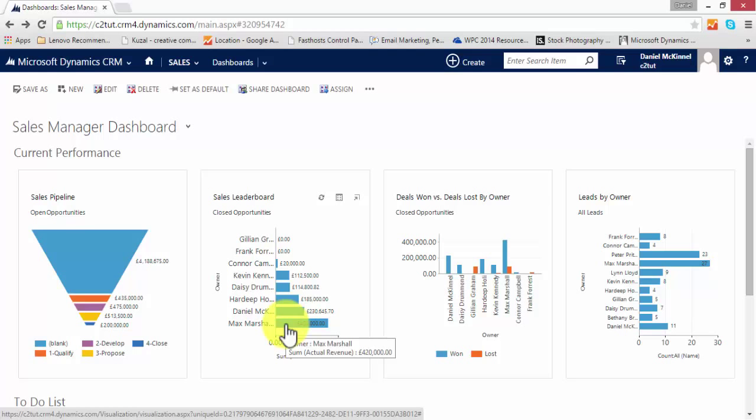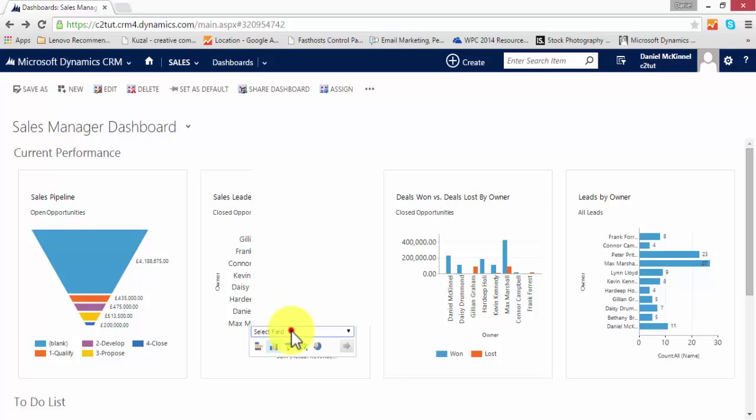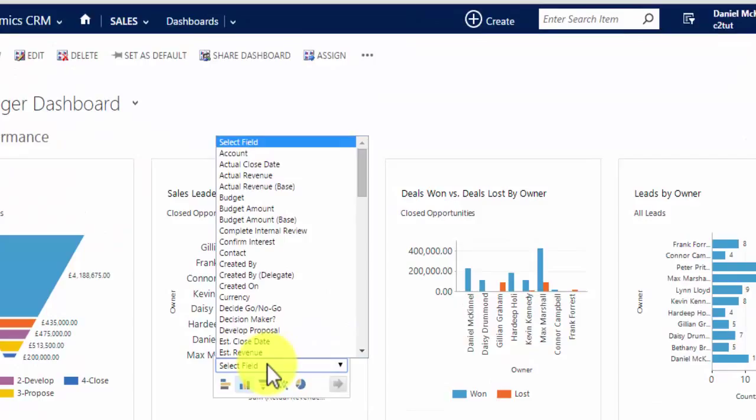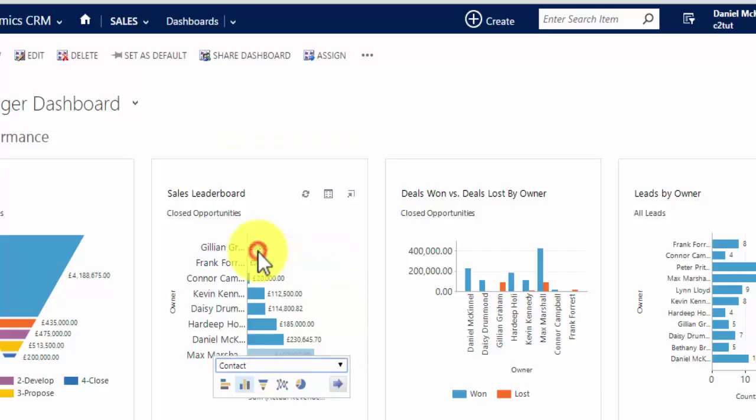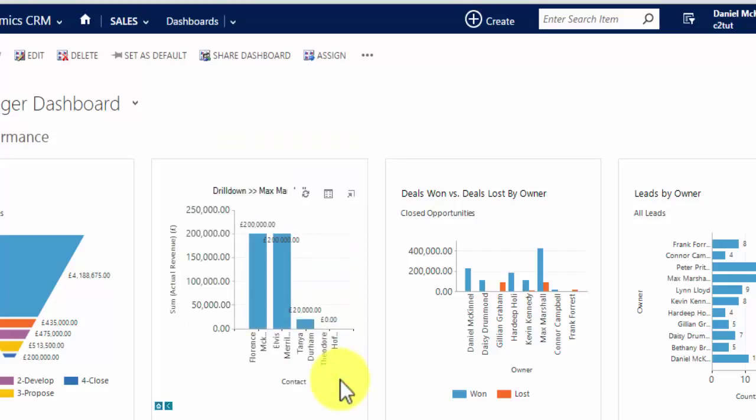I want to drill down on that. So I double click and it'll ask me what is it that I'm interested in? Well, I want to see that £420,000, how is that broken down by contact? I want to see who Max has sold to. So I click on contact, hit next, and there we go. I can see £200,000 of that business was with Florence McKenzie, £200,000 of that business was with Elvis Merrill, and £20,000 of that revenue was with Tanya Durham.